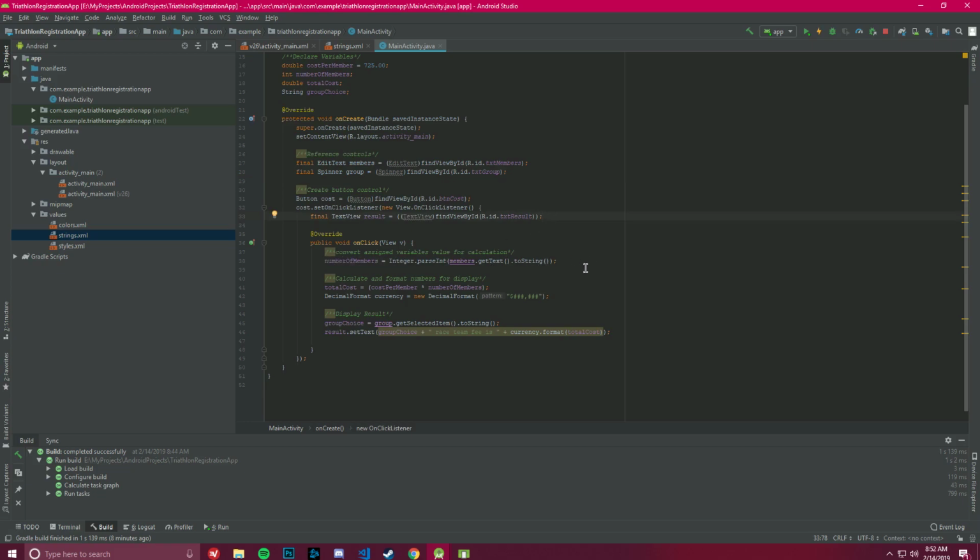Convert the assigned variable values for calculation, so number of members goes through a parse integer. Whatever's in our members control, we get the text from it and pass it to string. Total cost is cost per member times number of members, then decimal format, to have it displayed in the format of our choice. Group choice equals group, get selected item from there, pass it to string, and then display everything on the result. So whatever group choice they've chosen, plus race team fee is, plus our total cost currency.